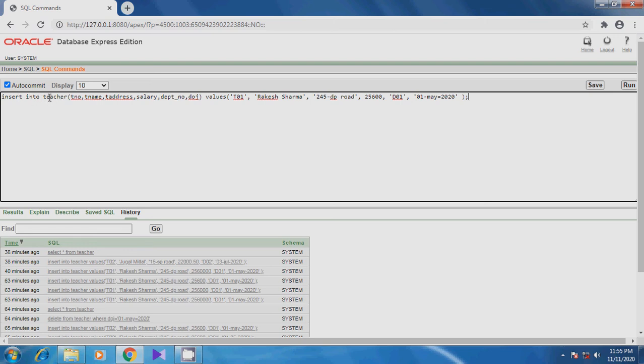Insert into this table name teacher. And here this is optional. This is not compulsory that you have to mention the column name, but this is just for good programming practice, so that whenever you are entering the first value, you should know that its teacher number value is first, t name is second, t address is third, like that.